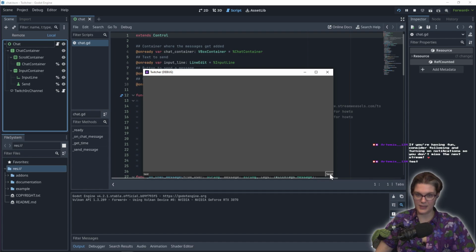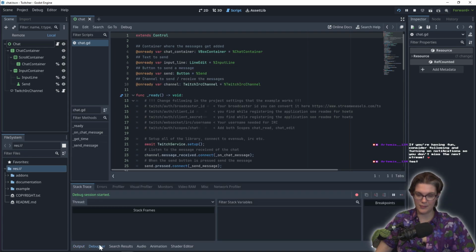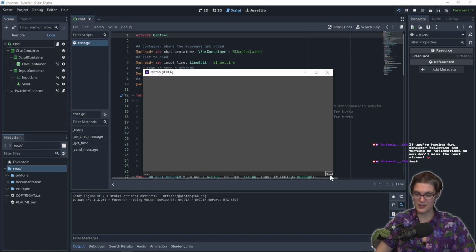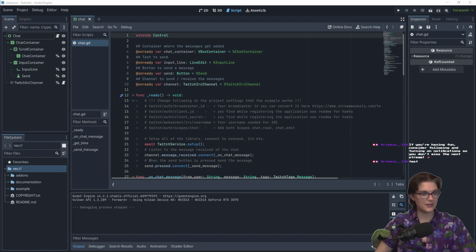Okay. It does nothing. There's nothing in the output. There's nothing in the debugger. It just does not do anything. Okay, did I get all those things? Let's follow the instructions. Twitch auth broadcaster ID. Yes. Client ID. Yes. Secret. Yes. Set Twitch auth scopes: chat read, chat edit. Yes. Did that. And then in WebSocket. Let's try that.